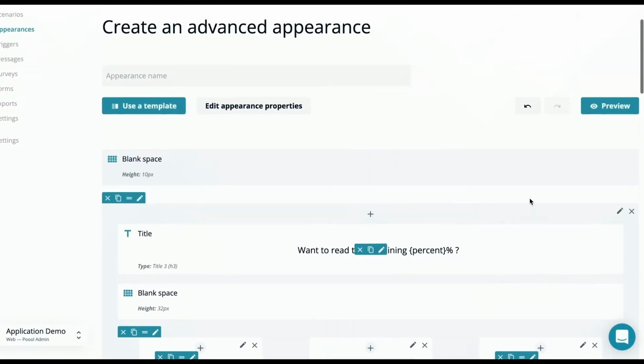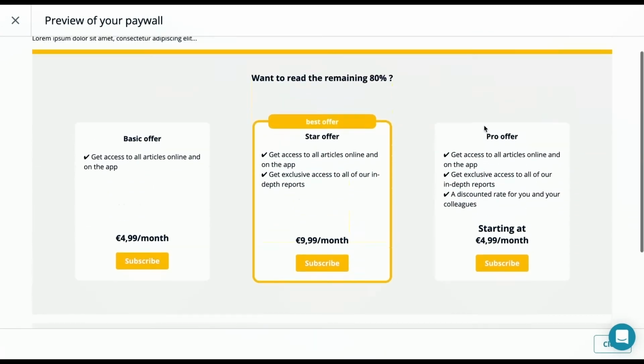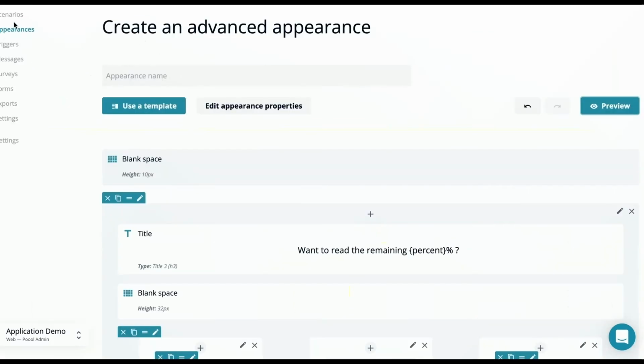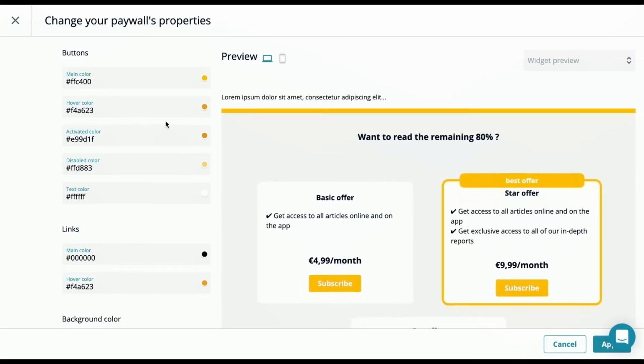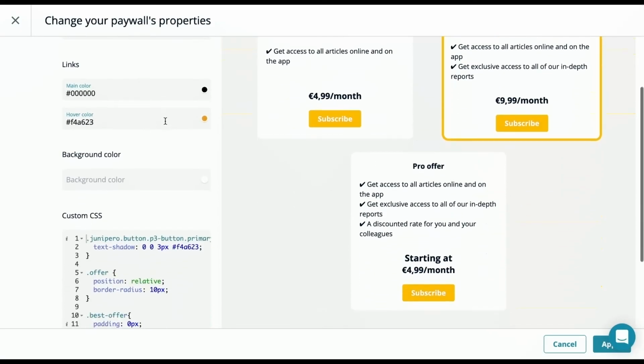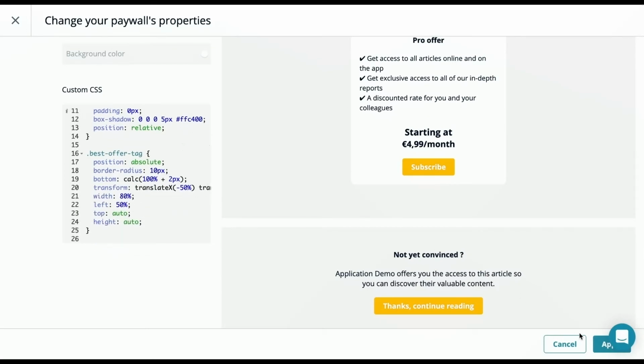And you can have a look at your wall from the reader point of view by clicking on Preview. You can also still add CSS if needed. Let your creativity go wild and see how far a good wall design can take you.